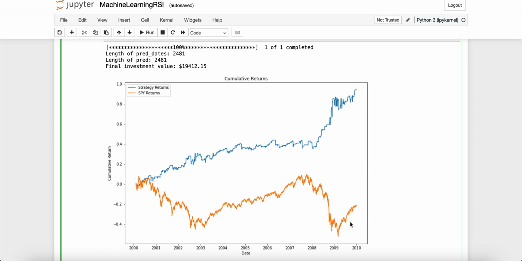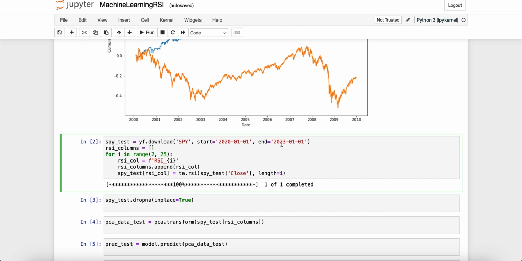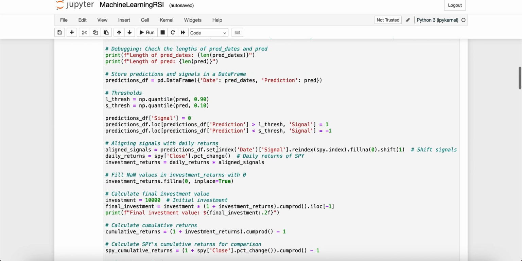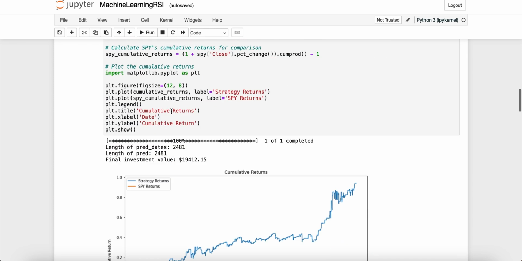Now we have to apply this on testing data. For that, we're going to do 2020 to 2023. In QuantConnect, I'll do a completely different time, but here, just recent developments from 2020 to 2023 on the SPY. We're going to do the exact same RSI, and then use the PCA data that we got before. We're going to use it here.